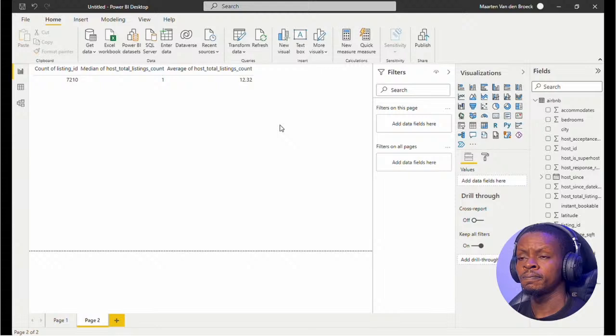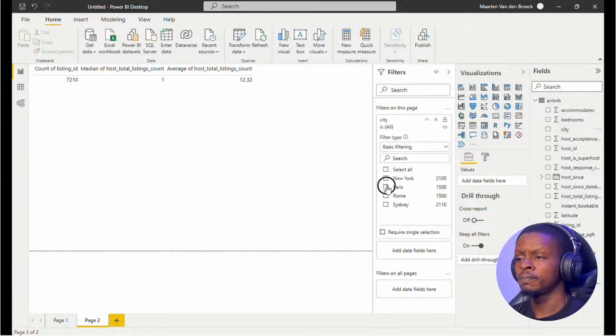What about Paris specifically? I can add another page filter to show just the listings in Paris. The median is still 1. The average is 6.33. Therefore, the distribution would still be right-skewed, though the average is slightly lower. Now what happens if we use imputation to change missing values to the median value for Paris?